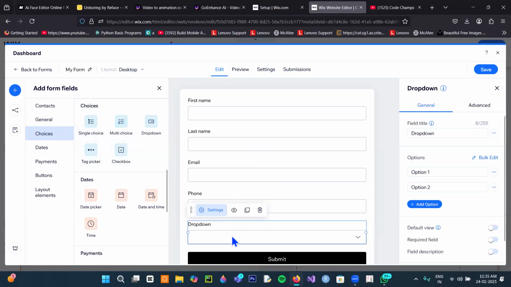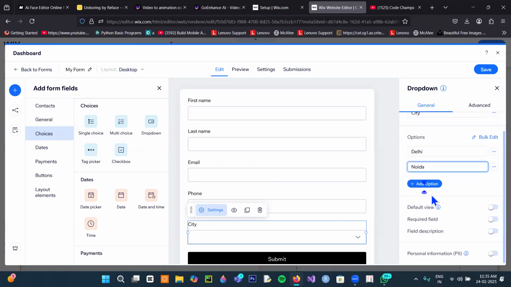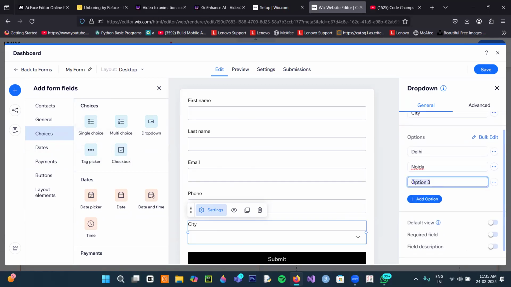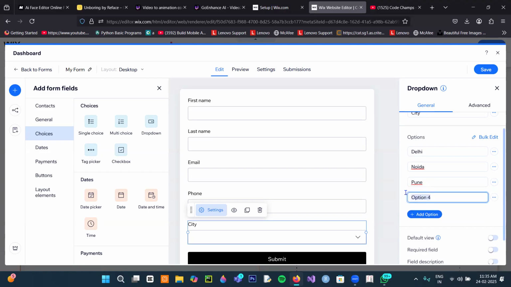Suppose I'm taking the drop-down list here, and in this drop-down list, I will mention city. Suppose I'm typing here Delhi, Noida, something like this. Add options, then you can add more. Like I'm adding Pune, and after this I will add Mumbai, and click here on the save option. Now my form will be saved and it will show like a multi-choice option.